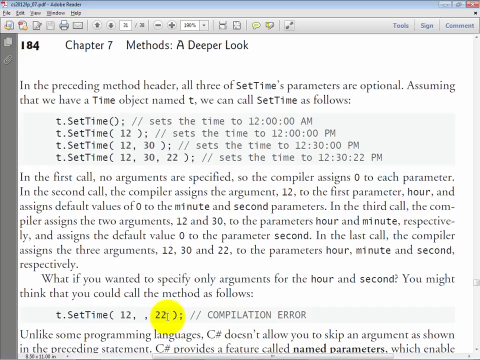However, we do have named parameters in C#, and the thing that makes named parameters interesting is that you can pass arguments into a function in any order that you like, so long as you say which parameter name the argument is for. And that also allows you to take advantage of the optional parameters in something like the setTime function to allow you to use the default value for the minute and still provide arguments for other parameters.